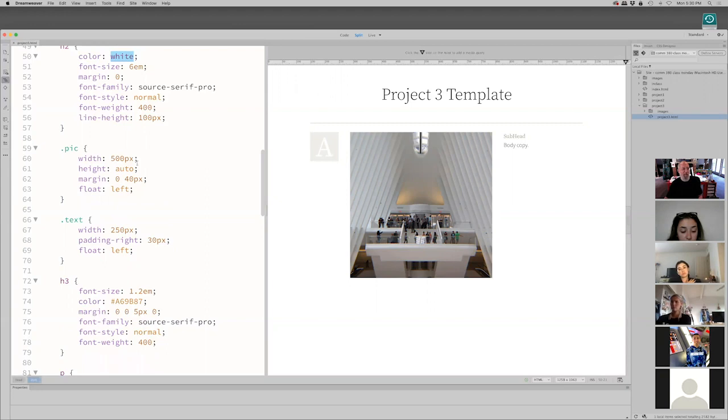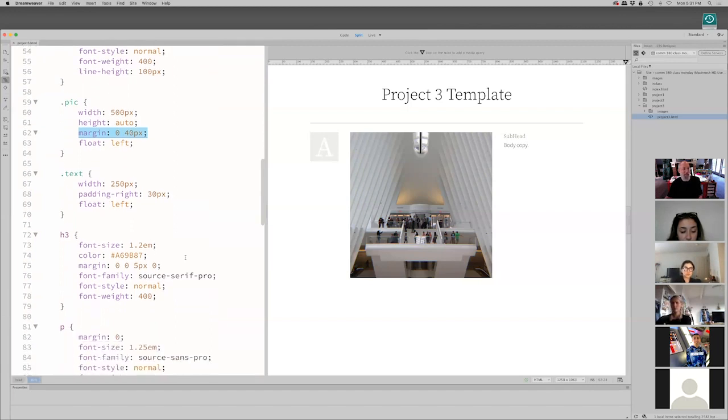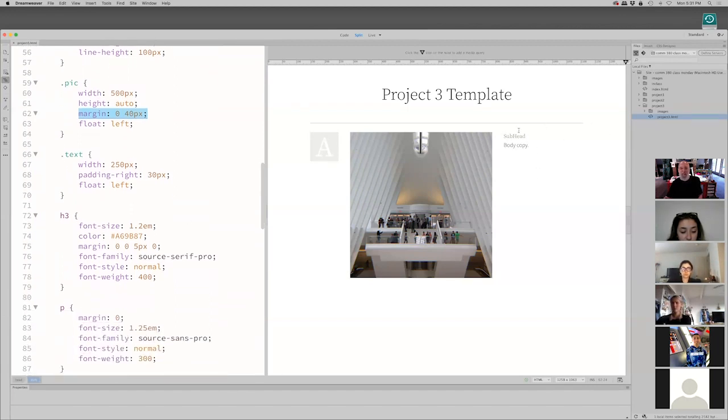So the width must be 500, but the height you'll see is set to auto. And so this is something that div boxes will do by default anyway. They'll just stretch to fit the content. But by specifying auto, I just lock it in. And that's so you can understand what's going on too. So the height will adjust depending on the height of the content, in this case, your images. The margin, 0 at the top and bottom, and 40 on the left and the right. And then that is floating too. The text box, which is over here. The width of 250, padding on the right.